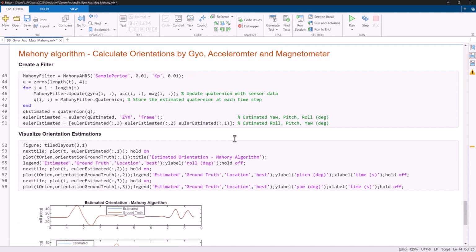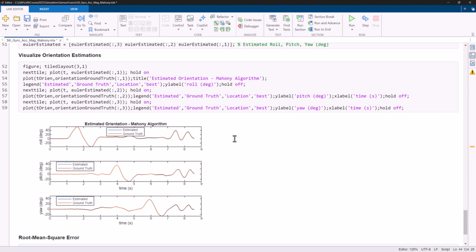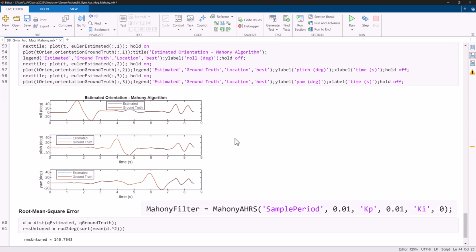To improve accuracy, we can fine-tune the algorithm by adjusting its proportional gain, Kp, and integral gain, Ki. The Kp parameter determines how strongly the filter responds to orientation errors, helping correct deviations quickly. The Ki parameter compensates for long-term drift by integrating the error over time, effectively correcting steady-state bias in the gyroscope.